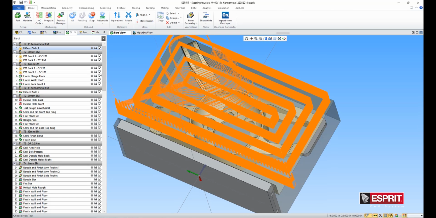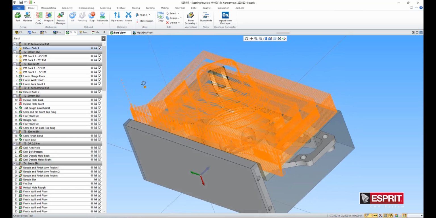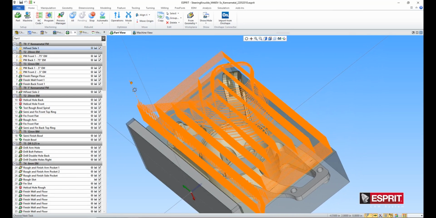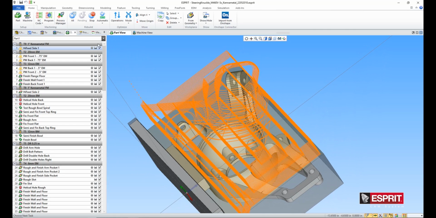Here is an example of the roughing machining. The toolpath is automatically generated from the starting stock. Of course, you can have a preview of the toolpath.